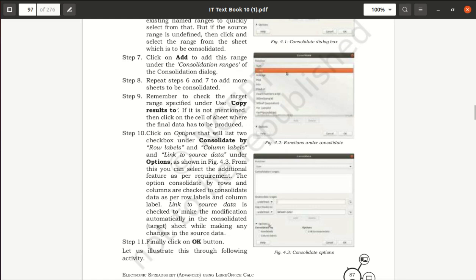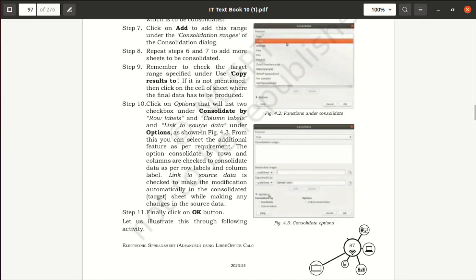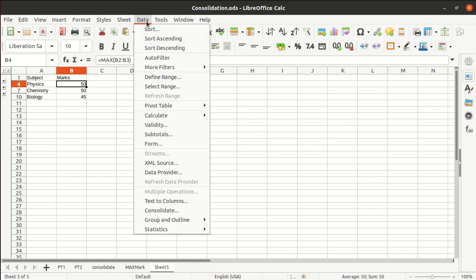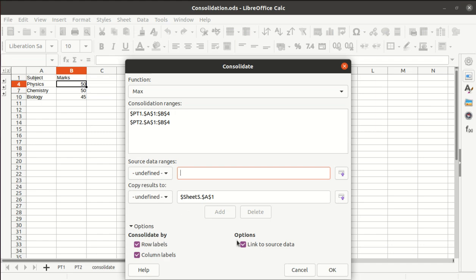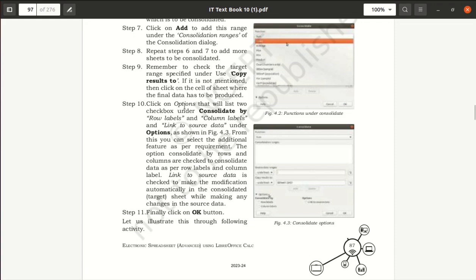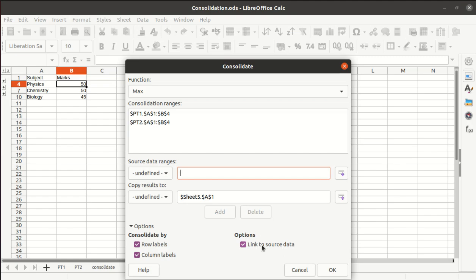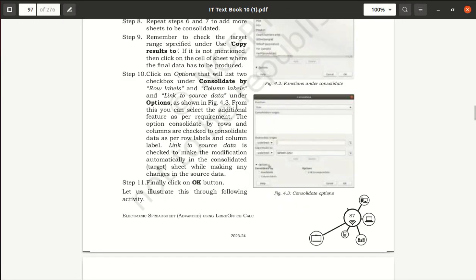Then click on Options. That will list two checkboxes under Consolidate by: row labels and column labels. I will show you. Data, Consolidate, see this one, Options. See, there are two options, Consolidate by and Options. And Link to source data is under Options. From this, you can select the additional features as per requirement.